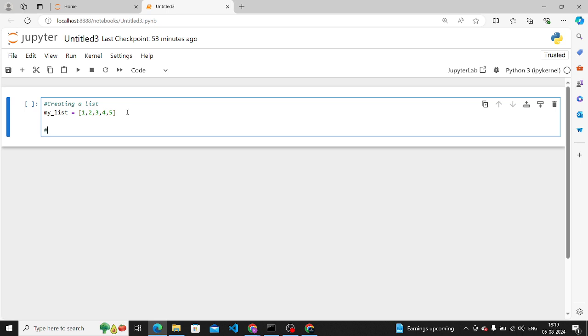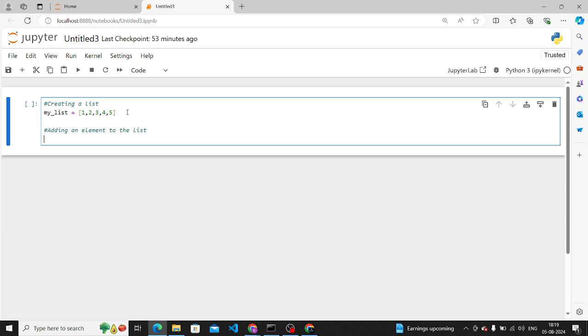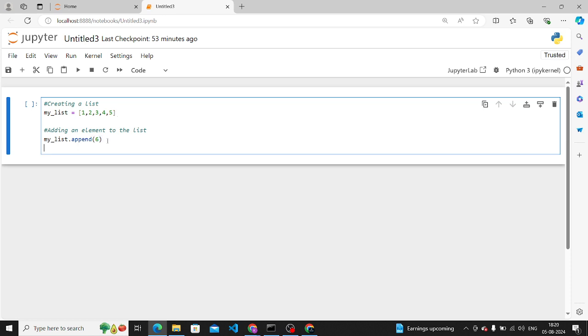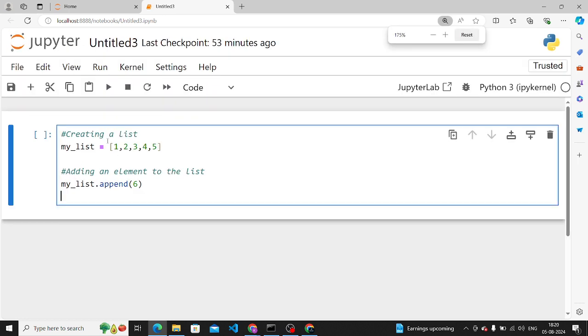Now we'll do the first operation, which is adding an element to the list. How to add an element to your list? You have to use your variable, which is my_list here, then the dot append function. Inside the parentheses I've mentioned 6. It means 6 is going to be inserted at the end of your created list. So this is how you can add an element to your list. I hope the screen is visible now.